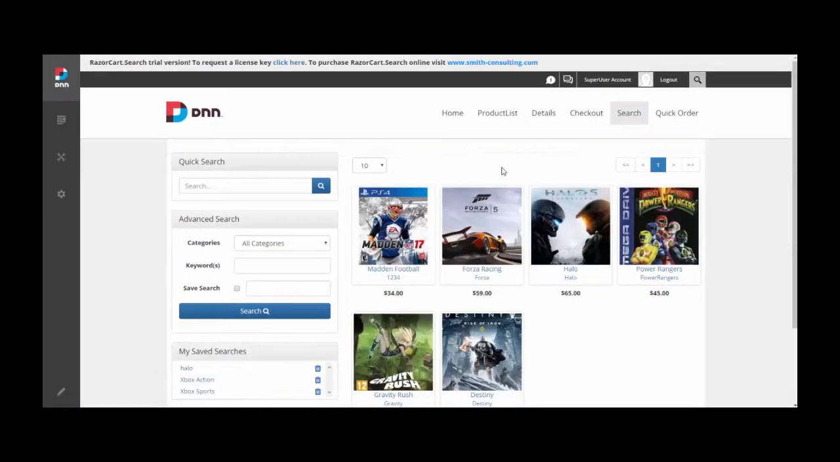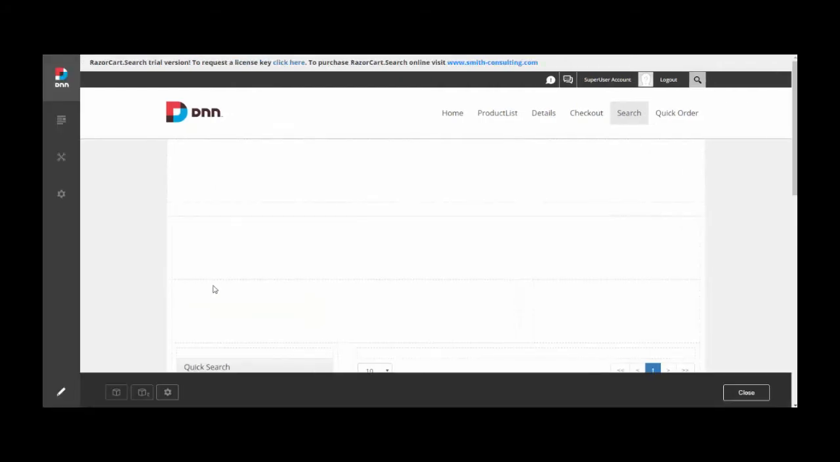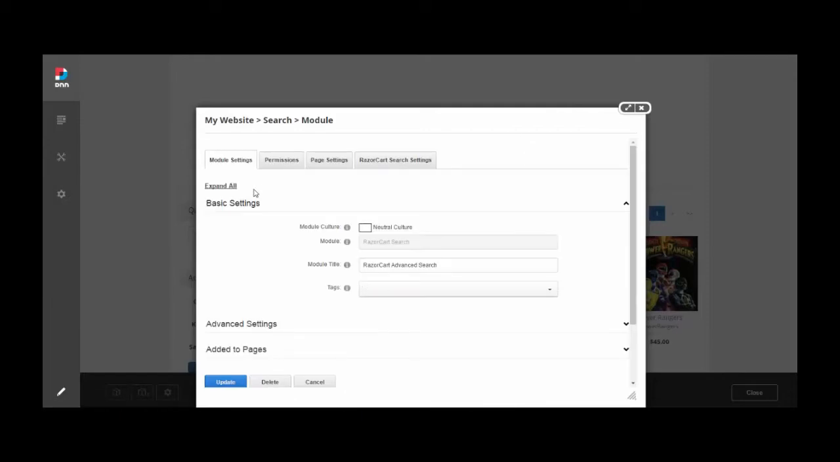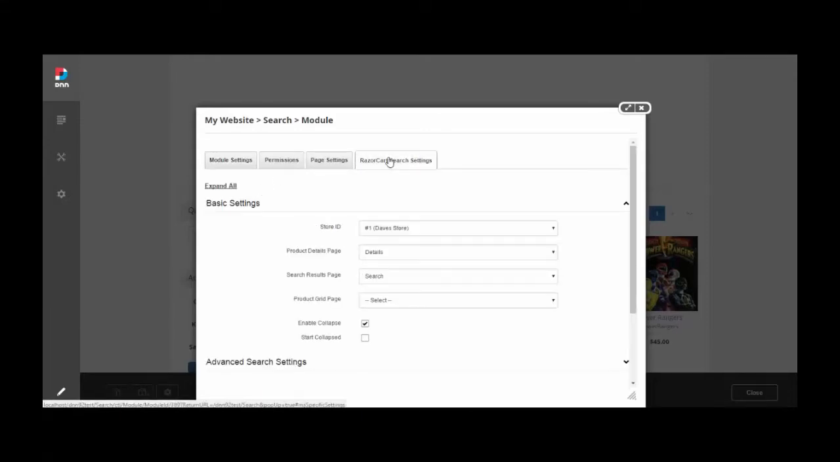Okay, so that's if you want to edit the UI of the search module. So let's go back to the search module and let's take a quick look at the settings. I'm going to go in and edit the page and I'll look at the settings of the advanced search, because all the modules have the same basic settings.